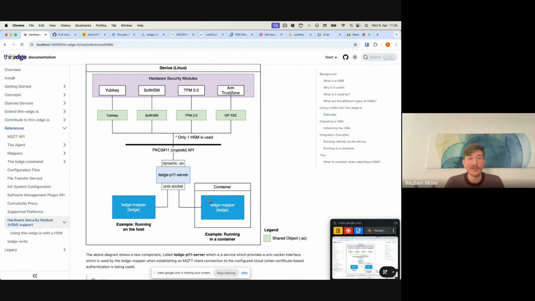So it should be really easy to switch between the two if you want to change your project design decisions midway through the project and go, oh, actually, we want to change from host to container or container to host. Doesn't matter, everything's still the same. Because this TEDGE P11 server is running on the host. So this is not really our requirement. It's just generally, to access these hardware modules, you need to have host access.